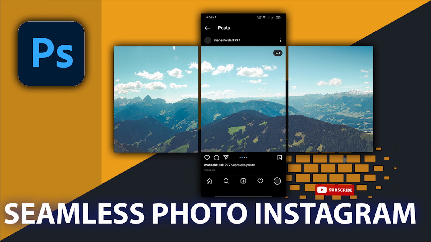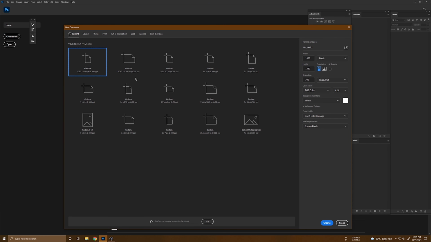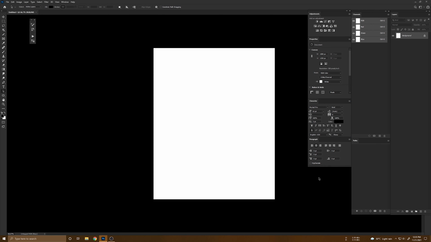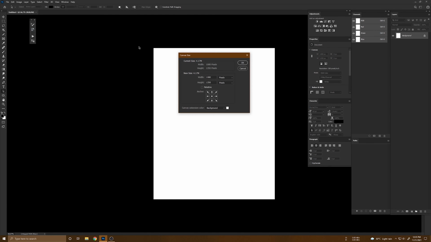First of all, open Photoshop and create a new file. Width is equal to 1080 and height is equal to 1350 and resolution is 300. Then click create. Next step is go to Image, Canvas Size, and click anchor to side and change 100% to 400% and click OK.